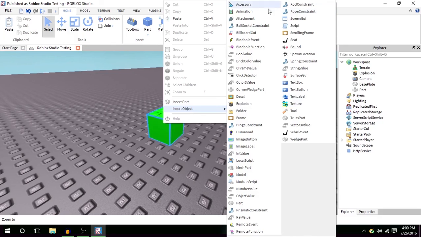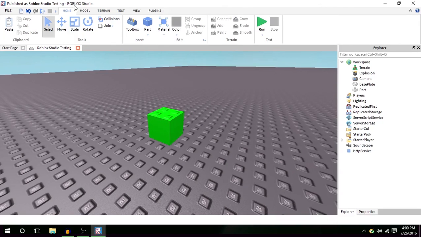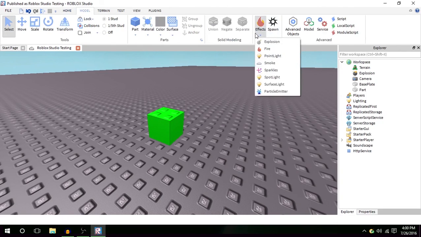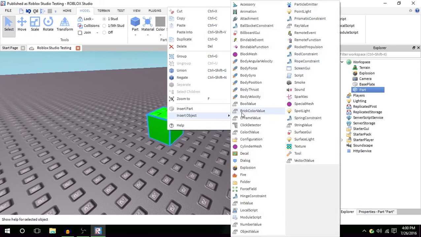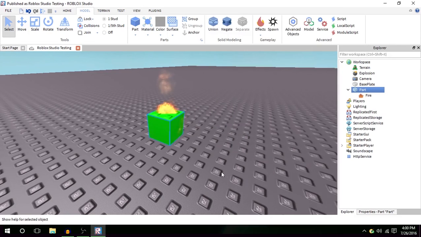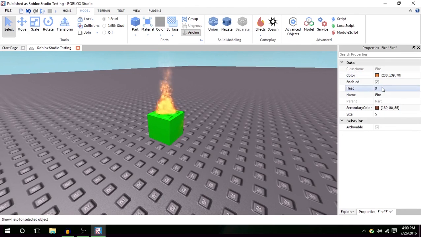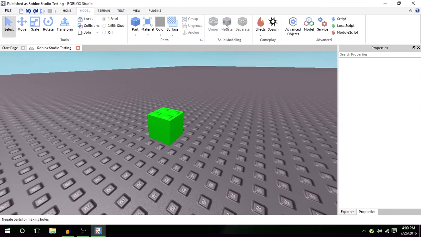What were the other ones? Yes, I had to go check. Fire is pretty self-explanatory. Yeah, you go into fire, you can change the color, the heat, the name, the secondary color, the size. Pretty self-explanatory stuff.